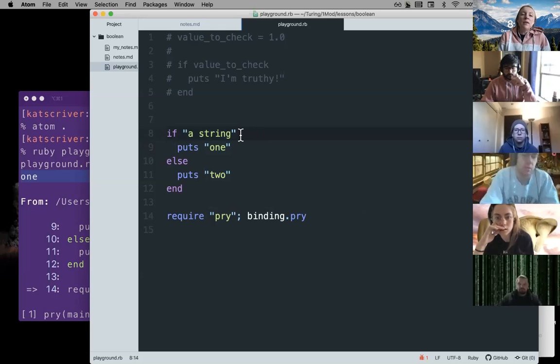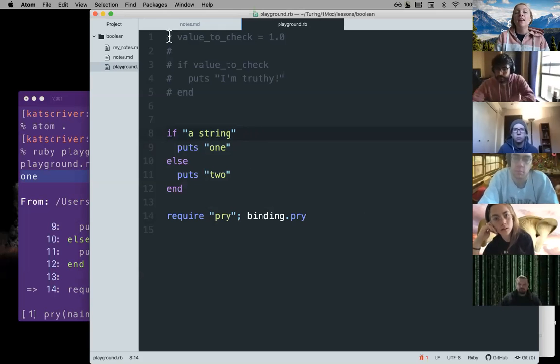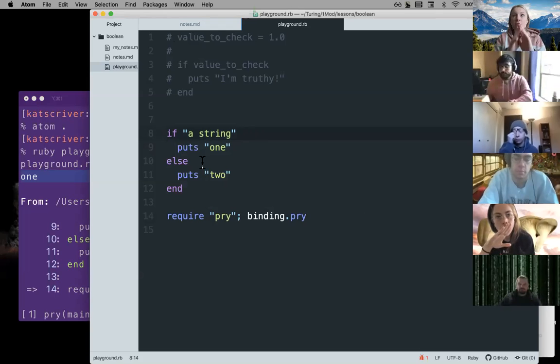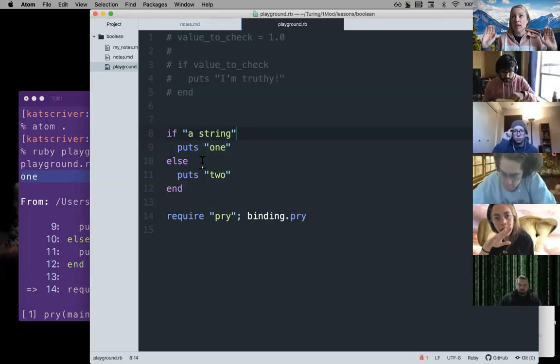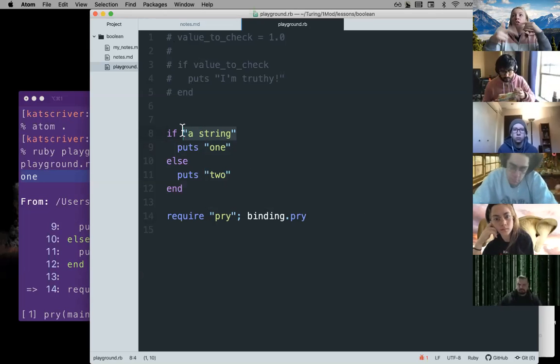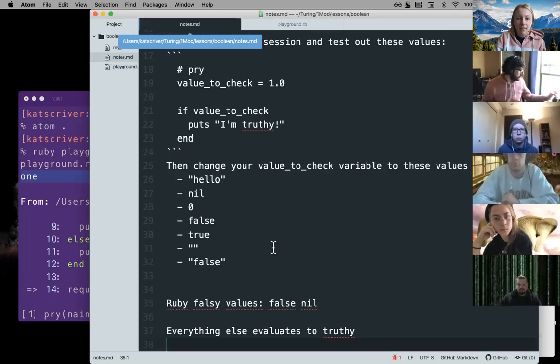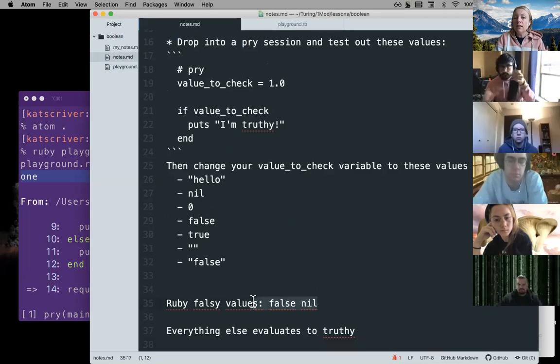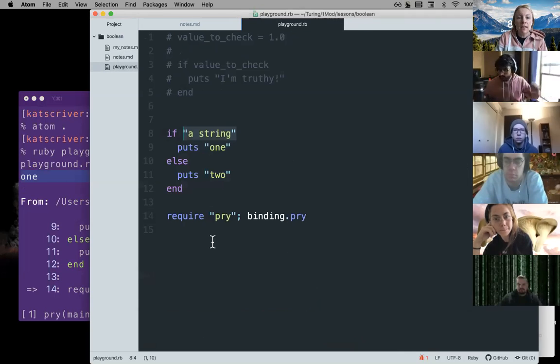And remember, this is where it can get kind of funky, but also really cool: everything in Ruby evaluates to either a truthy or a falsy. A string, because it's not false or nil, is going to evaluate to truthy. And our if statement here is just looking for this statement to be truthy, not true.